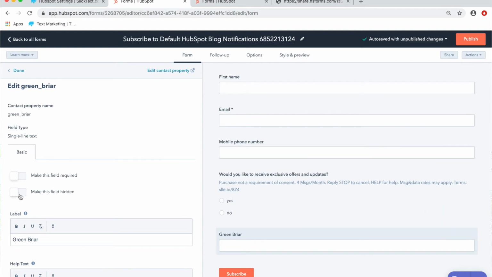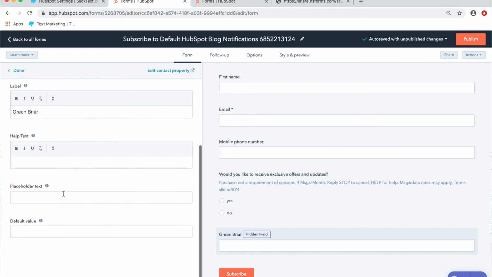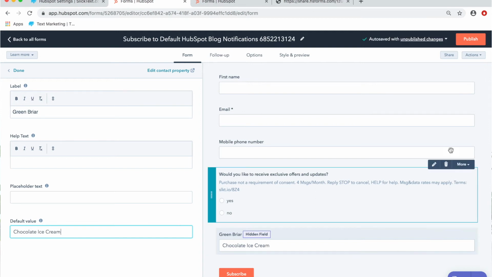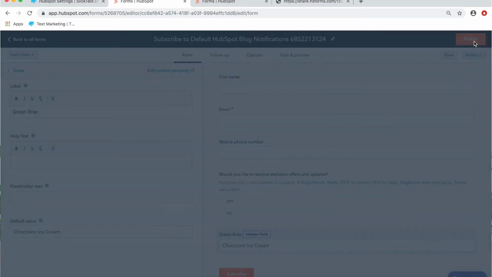We're gonna go ahead, and if it doesn't show up on the left here, tap on the pencil for the field, and then over on the left here, mark it as a hidden field. And for the value, go ahead and put whatever you want. I'm gonna do chocolate ice cream, okay? That's gonna be the value that this person gets tagged with once they submit their number.